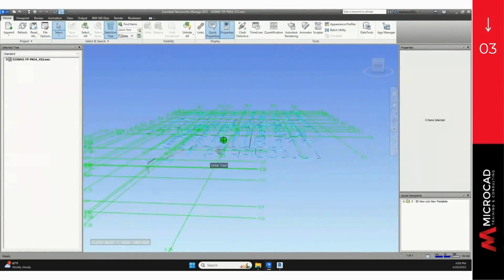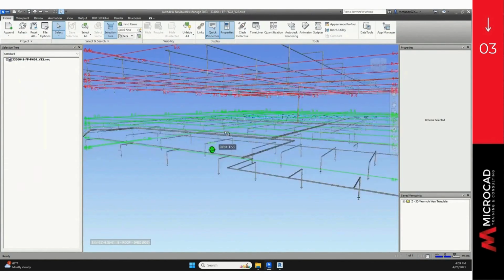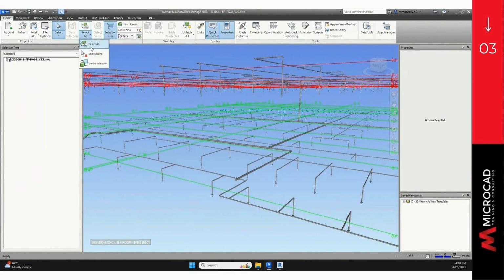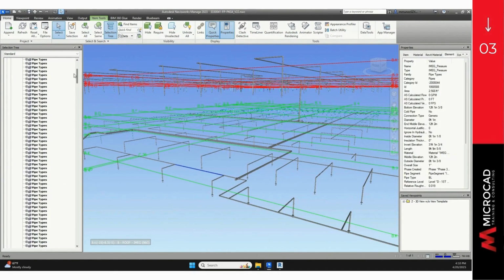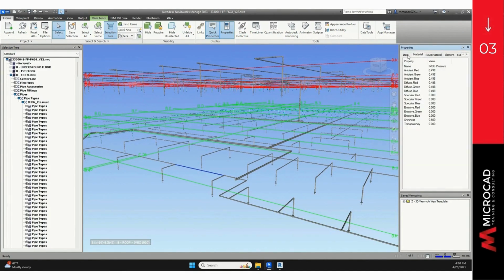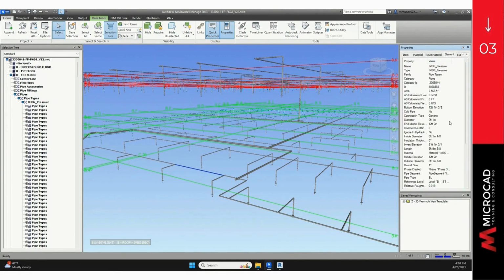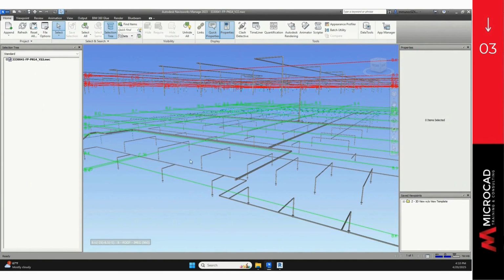So as you can see here, Navisworks already has the information that I saved from my Revit model. All of the same pipings that were on my model are showing up here. And the best part is that all the materials and element information are going to be displayed here on our Navis properties palette.